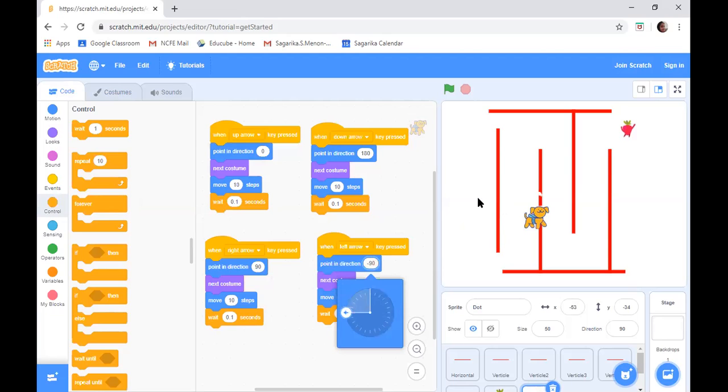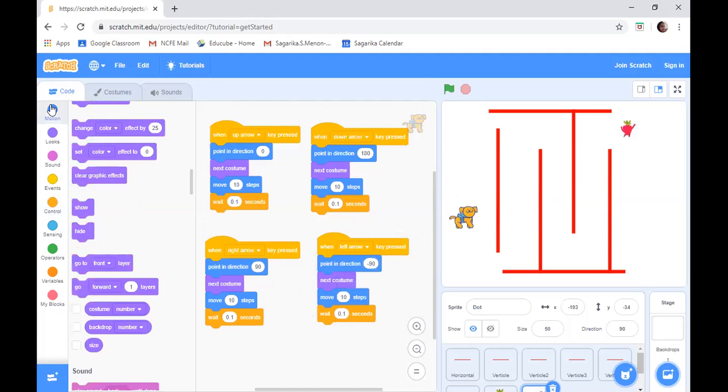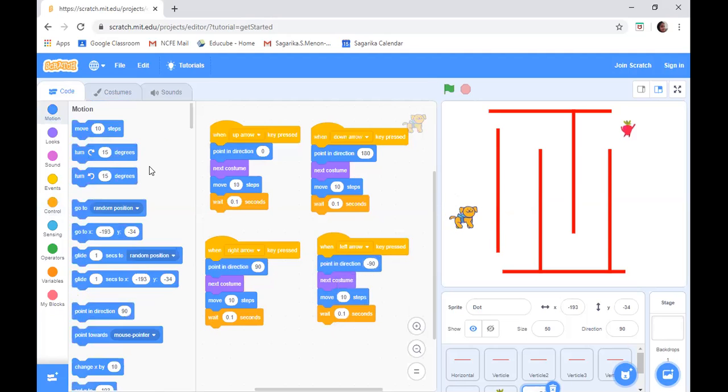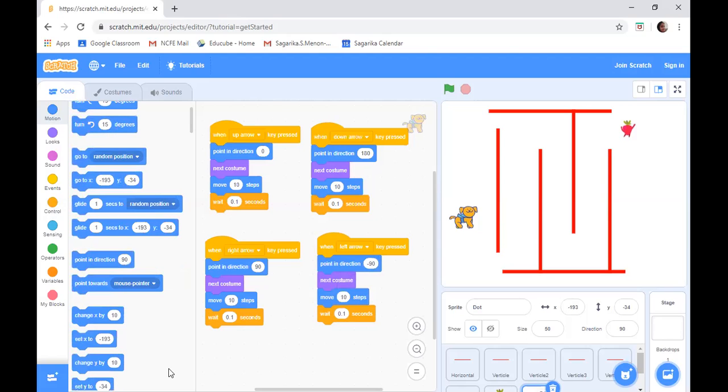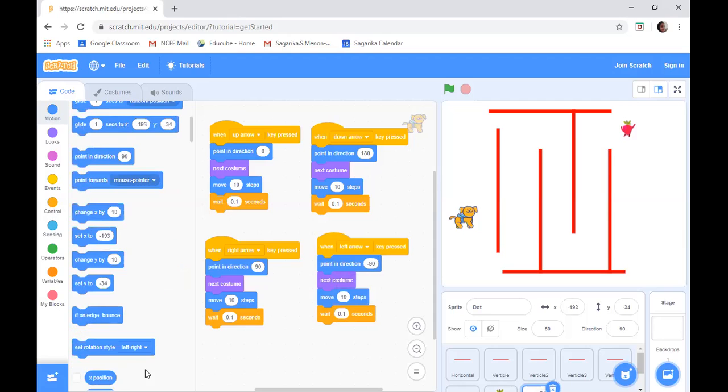Okay. Now it's going upside down. Then you have to change in the motion. Go to motion. Just scroll down. There will be something. Mine is fine. Set rotation style. Yeah, nice, let's try that. Put that over there, point in direction.